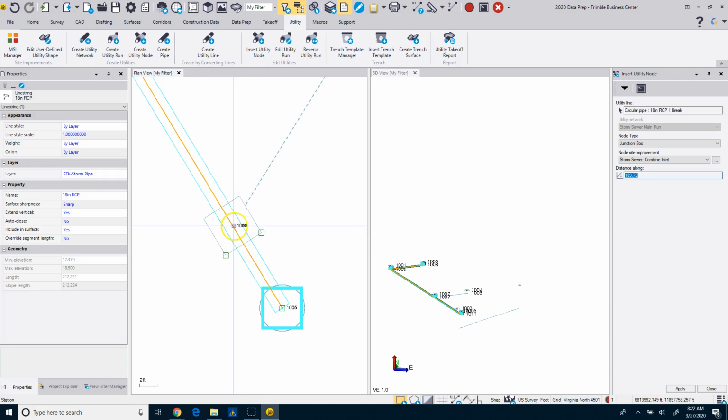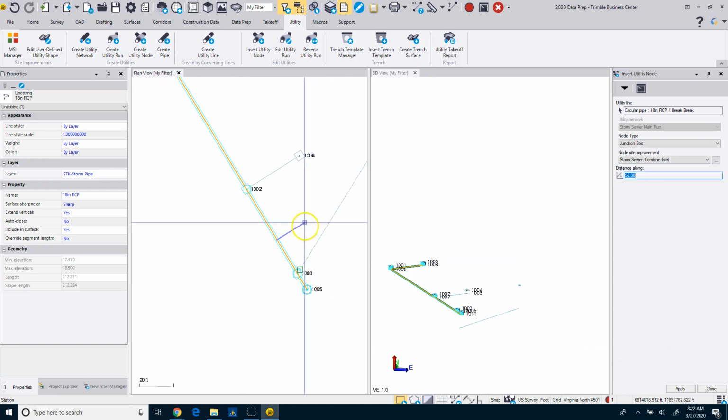So I'm going to go ahead and put one in. Let's check that distance again, make sure we pick it there and apply. Oops. Let me make sure I pick the pipe. Oh, because I broke the pipe, I got to pick the pipe. So then I'm going to come in here and pick it there. So I'm going to apply. Now I've broken those all.